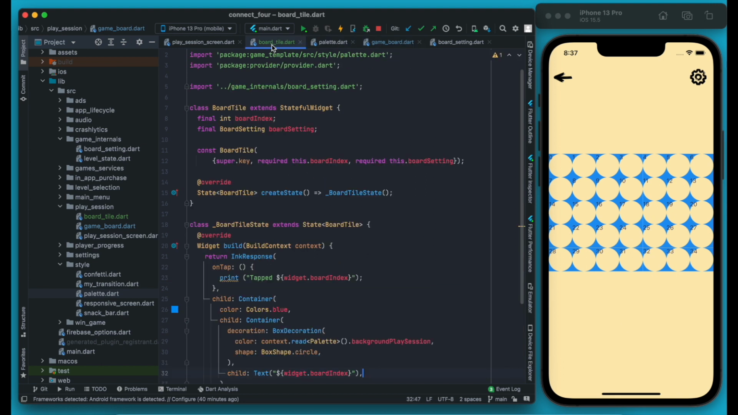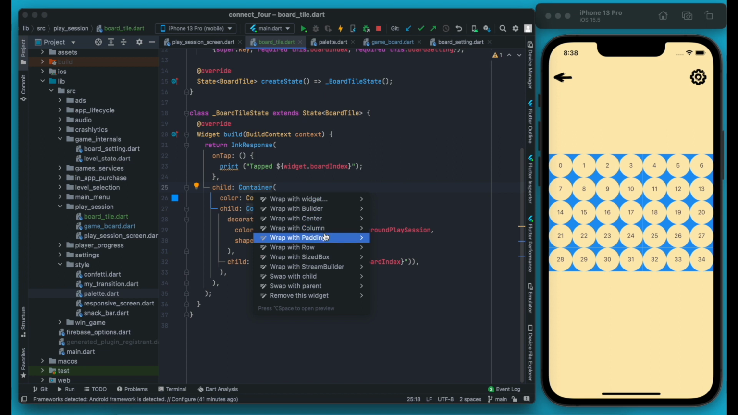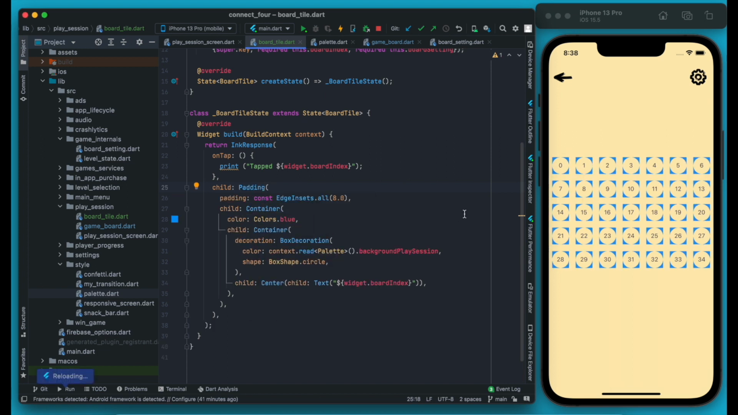So if we go back into the tile here, there's a few things we need to change. Firstly, we need to center these numbers into the middle of the containers here. That's simple. We can just wrap the text with a center. Next, we can add that little gap in between each of the blue lines. So to do that, we can just wrap this larger outer container in a little bit of padding. If you save that, you'll see they kind of shrink in. 8 is quite too big, so we'll go with 1.